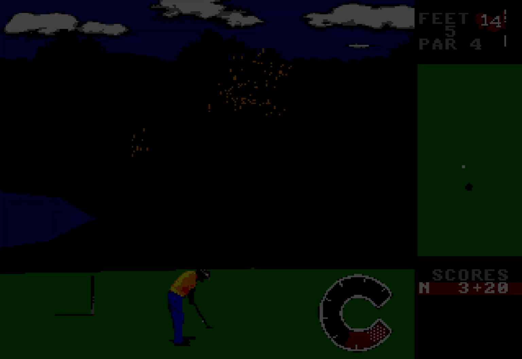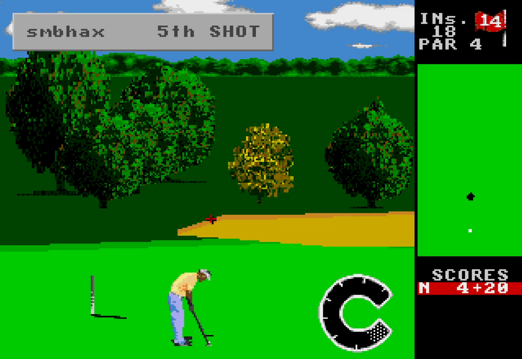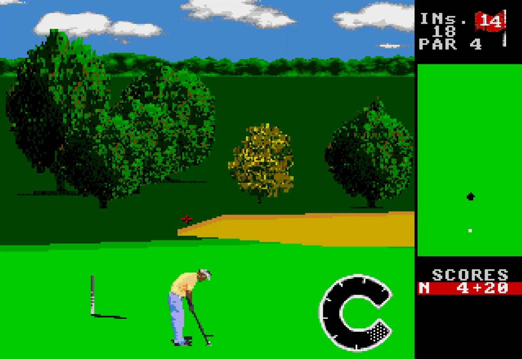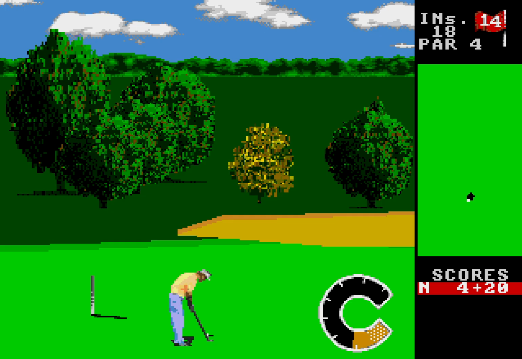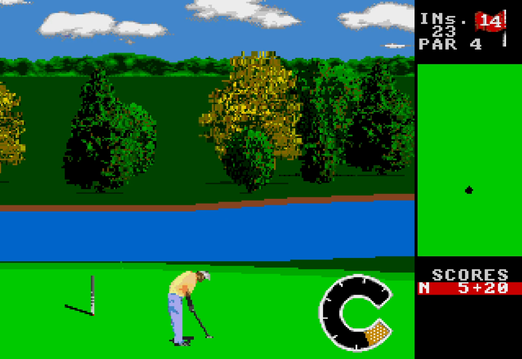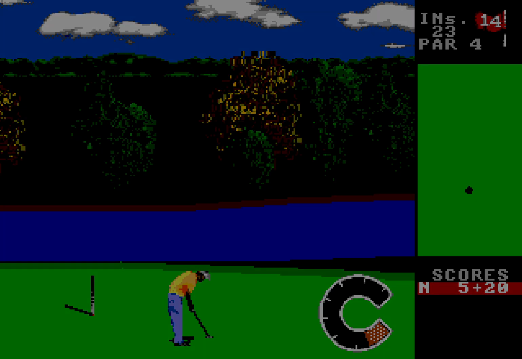I hit it a little hard and it skipped over. I wanted to compensate for the slope, but it was too hard. Too hard to swing, I mean. That was too hard too. What am I even doing? 23 inches. Disaster putting.